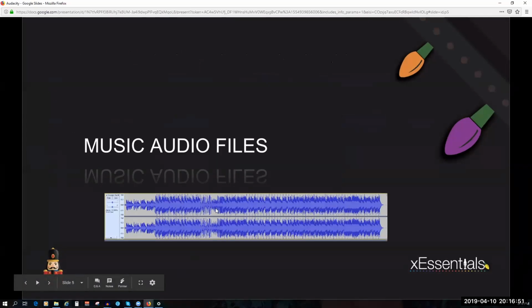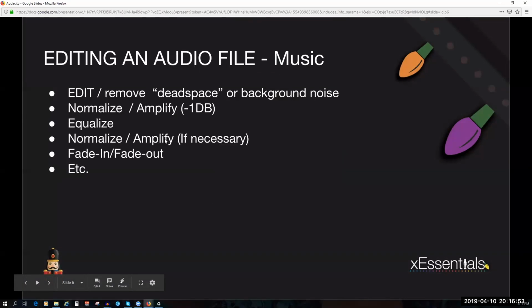All right. So now we're going to get into the music audio file. What we're going to do is take an audio file and remove dead space. So we're going to remove that sound that sometimes you don't necessarily want in your audio, for whatever reason, for time, or it's just a long intro or a long outro.